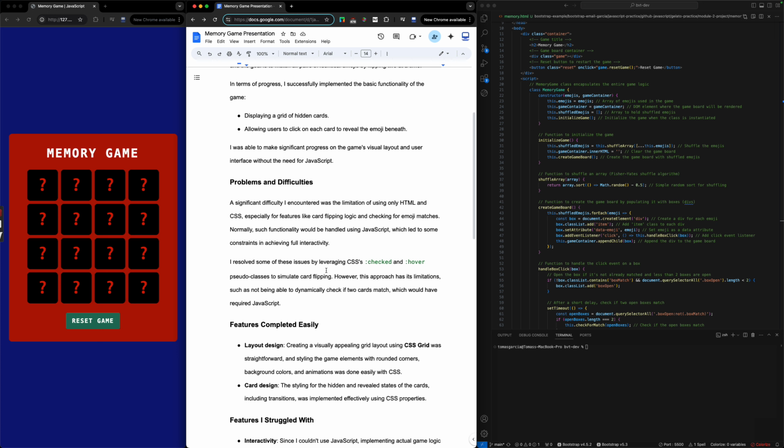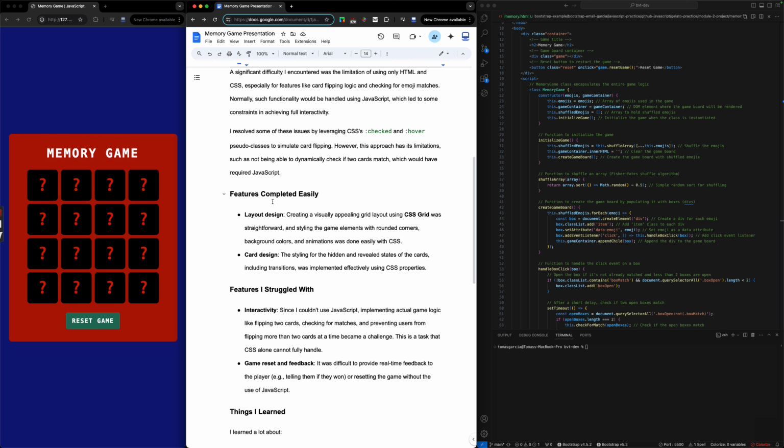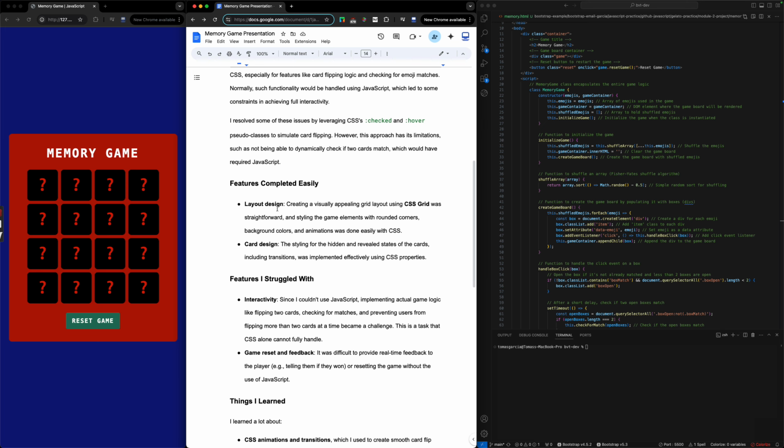I resolved some of these issues by leveraging CSS's checked and hover pseudo classes to simulate card flipping. However, this approach has its limitations, such as not being able to dynamically check if the two cards match, which would have required JavaScript. Features completed easily. Layout design. Creating a visually appealing grid layout using CSS Grid was straightforward, and styling the game elements with rounded corners, background colors, and animations was done easily with CSS.